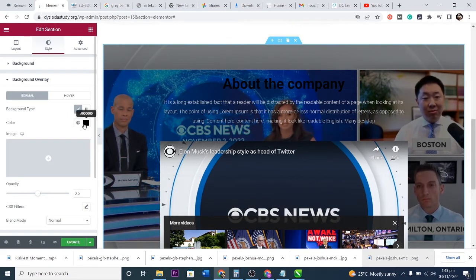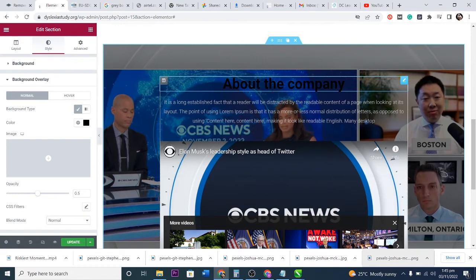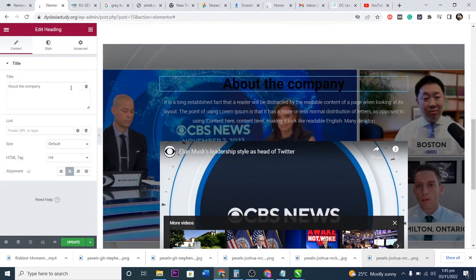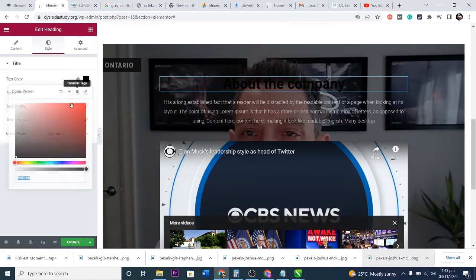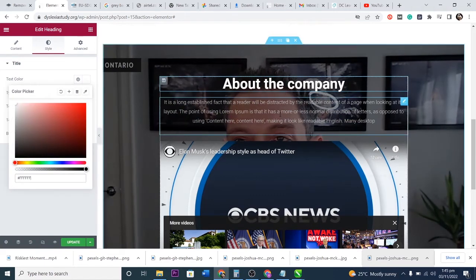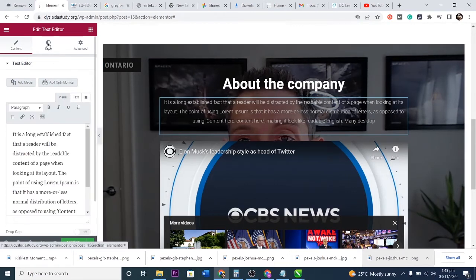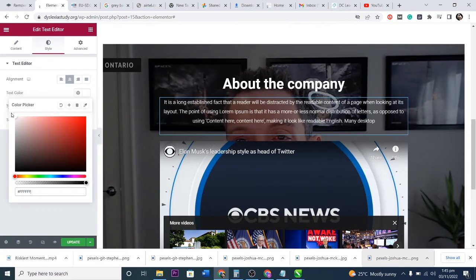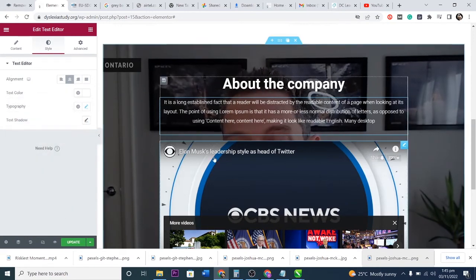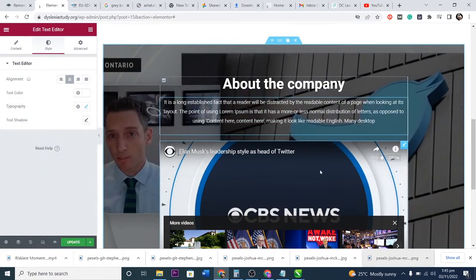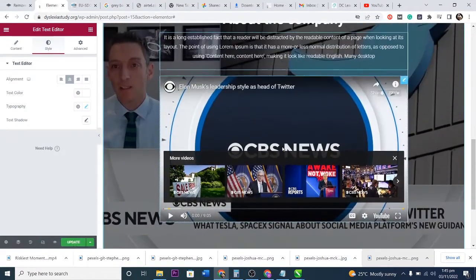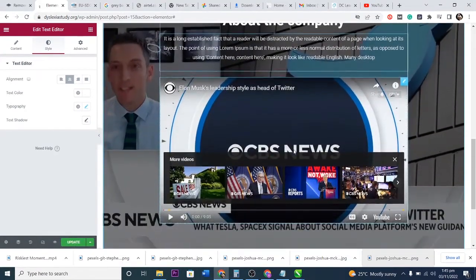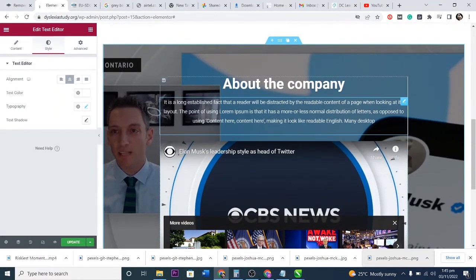I've already used color to overlay it, so I can click on this and change the color to white. I can click on this as well and change the color as well. Go to style, change the color as well to white, so that you'll be able to see it. So, and this is the video, but I personally don't want it like this. I just use this one to show you how to add a video.